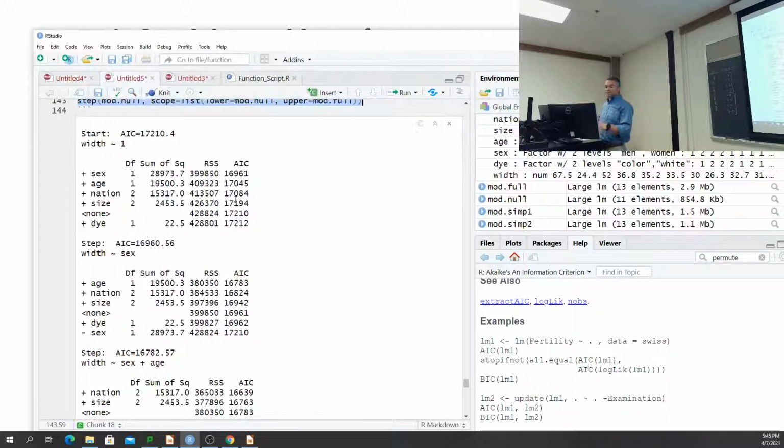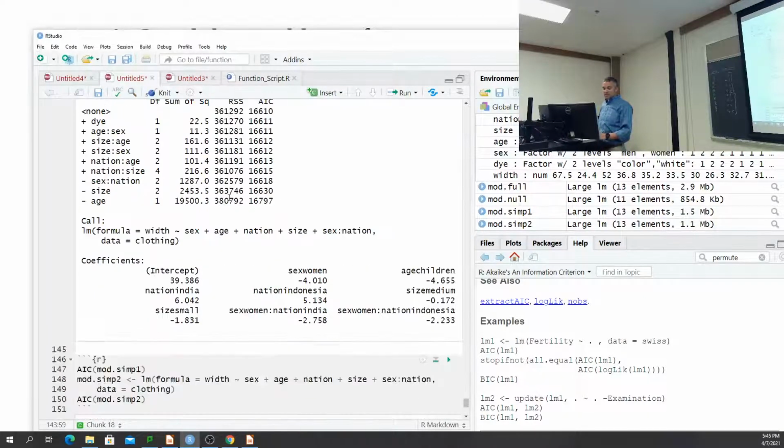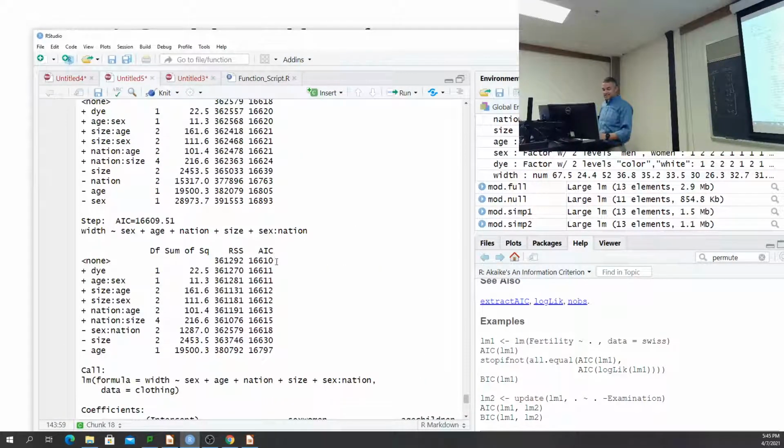And now what we're doing is adding terms to each of our models, and we get down to here. This is 16,610. Okay, cool. The actual number is 16,609.5. Okay, I have the same. I thought that you were working from the mod.full with 16.